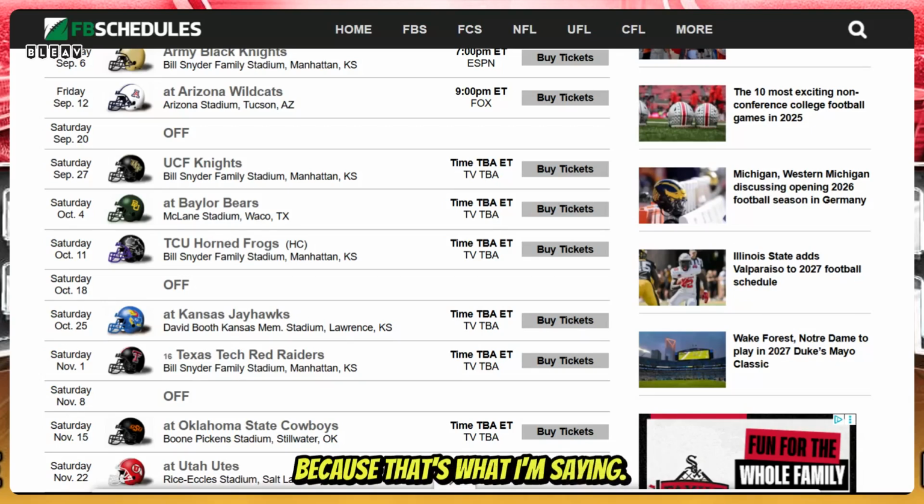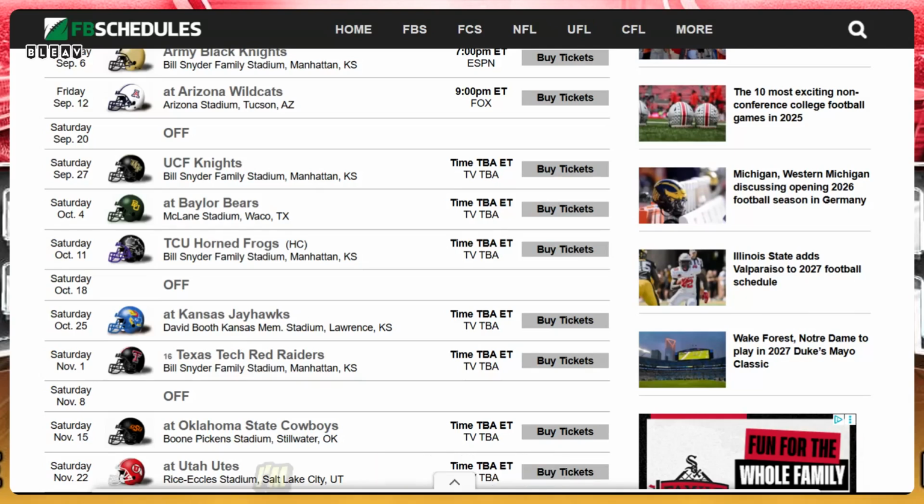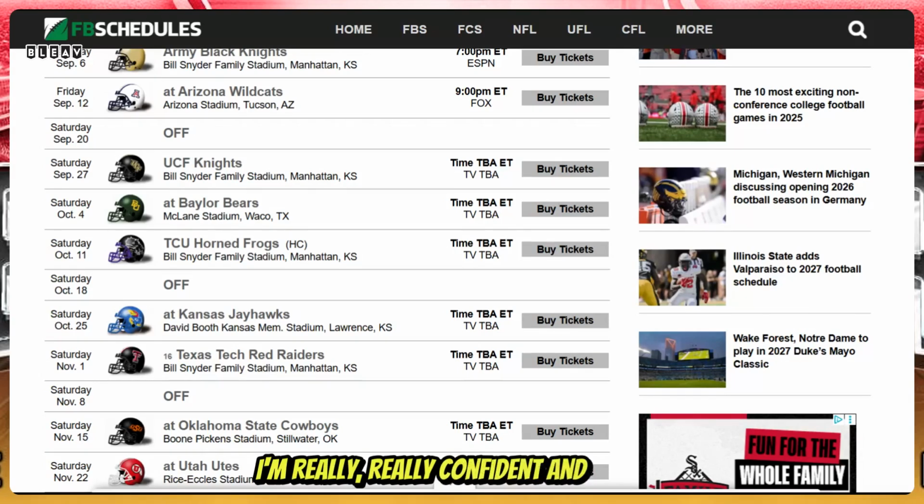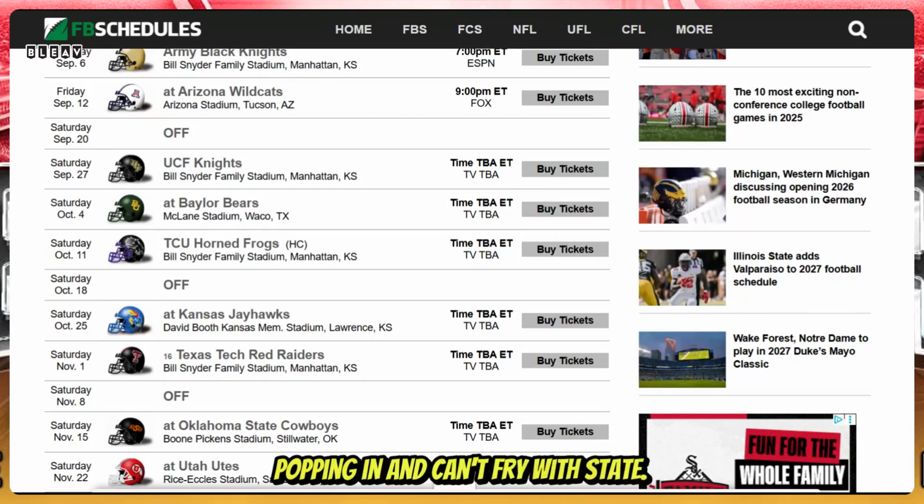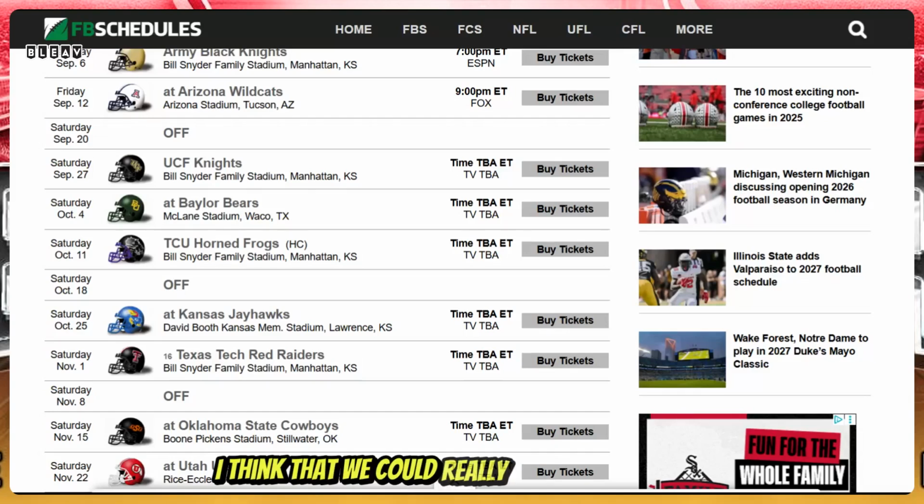Because that's what I'm saying. I think we can eat against their secondary. I'm really, really confident in our receivers, and with some reports coming out about who's popping in camp for Iowa State, I think we could really take advantage of that K-State secondary. But yeah, that was a fun little exercise.